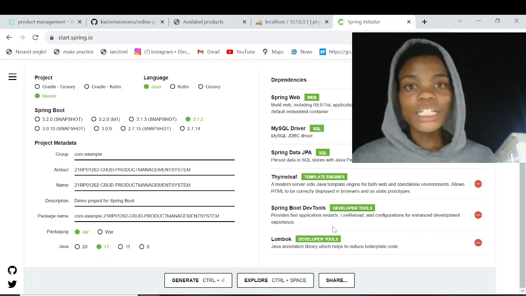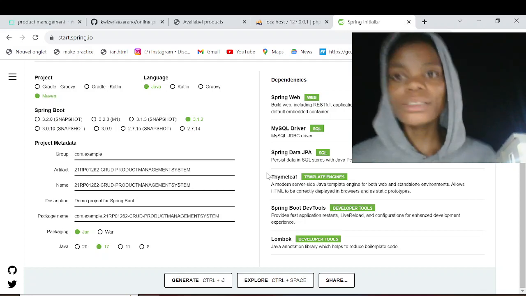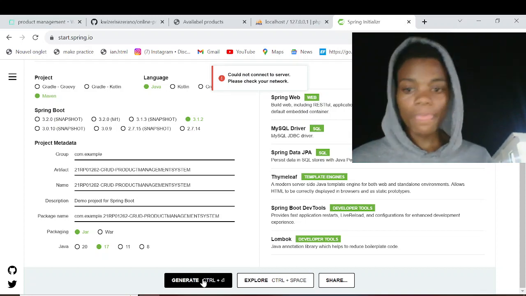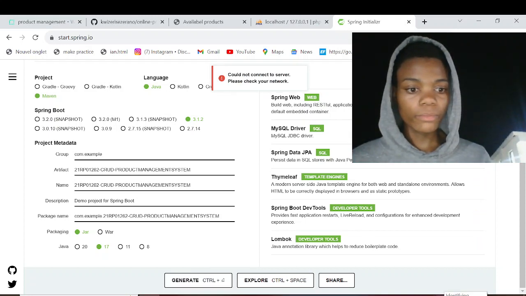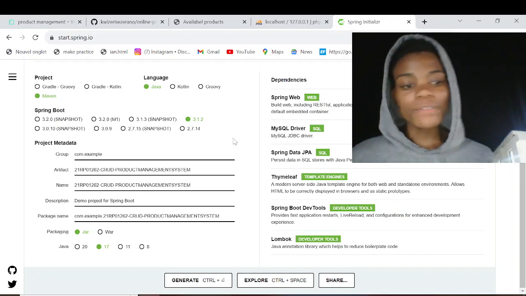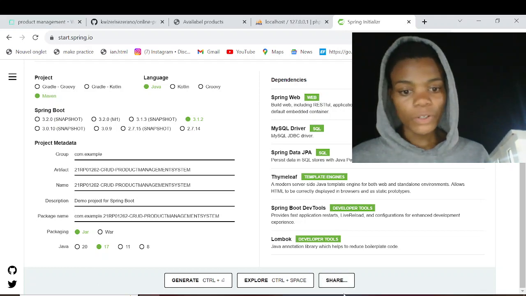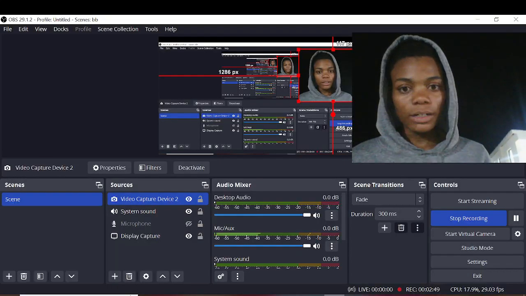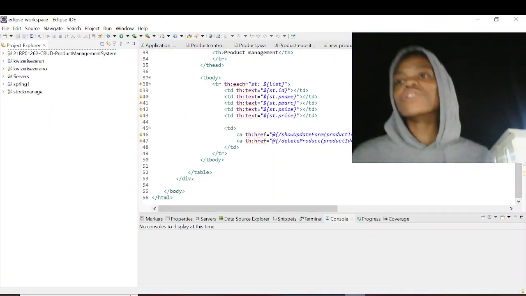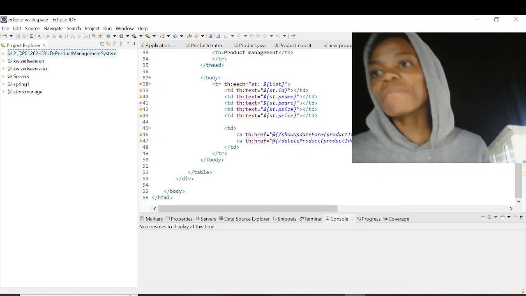So when you finish adding your dependencies and configuring this page, you click here to generate your project. When you have the network, you can generate your project. After downloading it, you come here and open it in an IDE. I choose to use Eclipse.